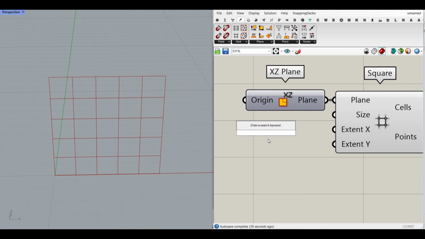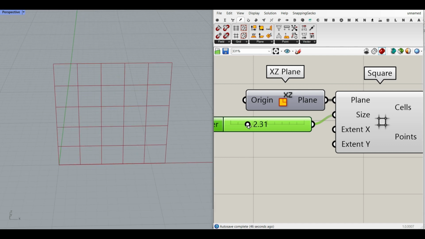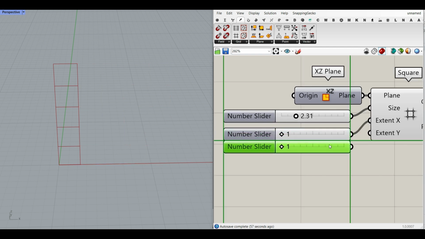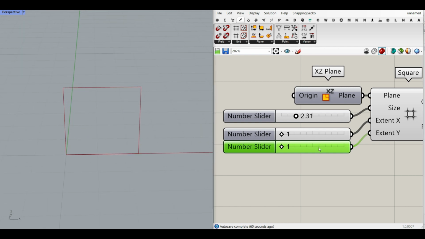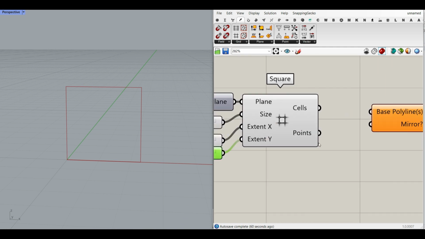We can control the size. We can just give this a number slider for the size, and the numbers for X and Y can be from 1 to maybe 12. So this is the number of X and number of Y, okay? I'm obviously keeping this 1 to 1 so you can see how this Mirrored Subdivide Quad is helping.